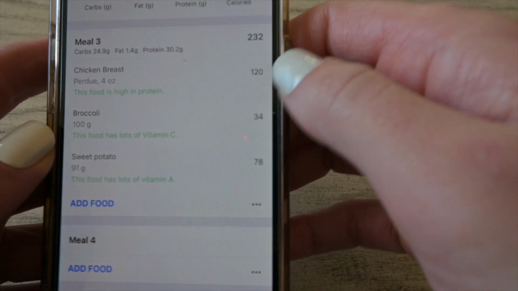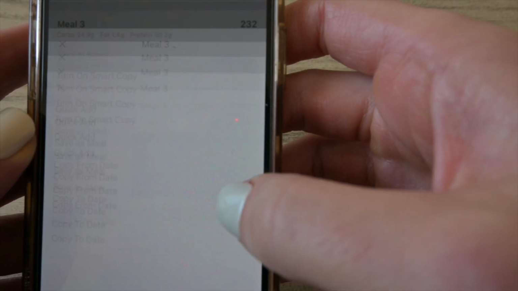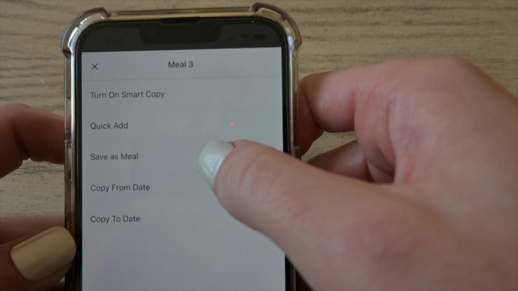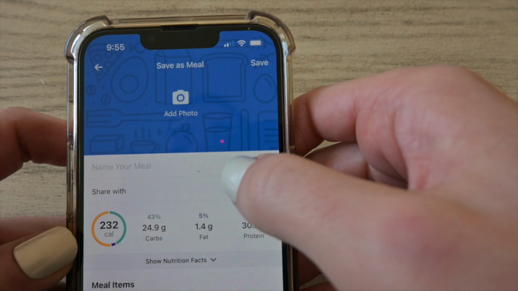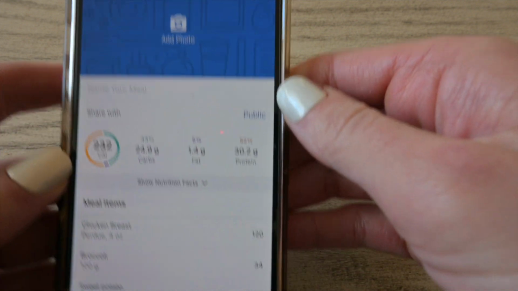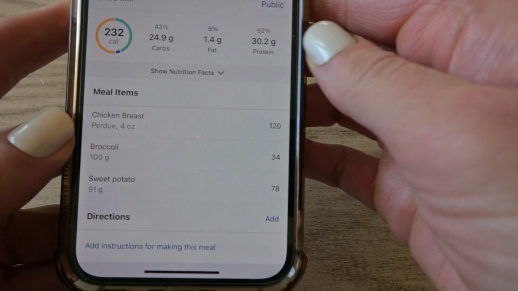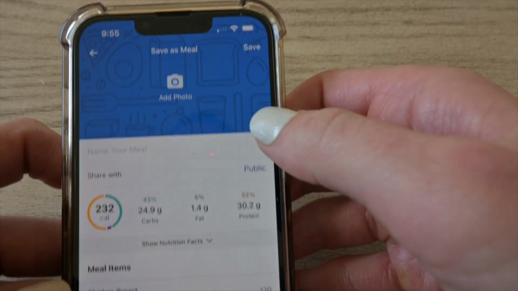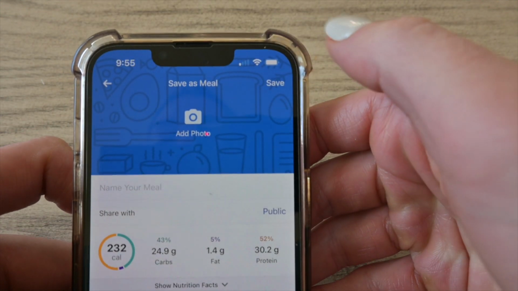So to save this as a meal, I just go here, save as meal. It's going to take me to the screen. You can even add a picture of it if you want to get fancy. It's going to show me all the macros, all the items, and then you just hit save.